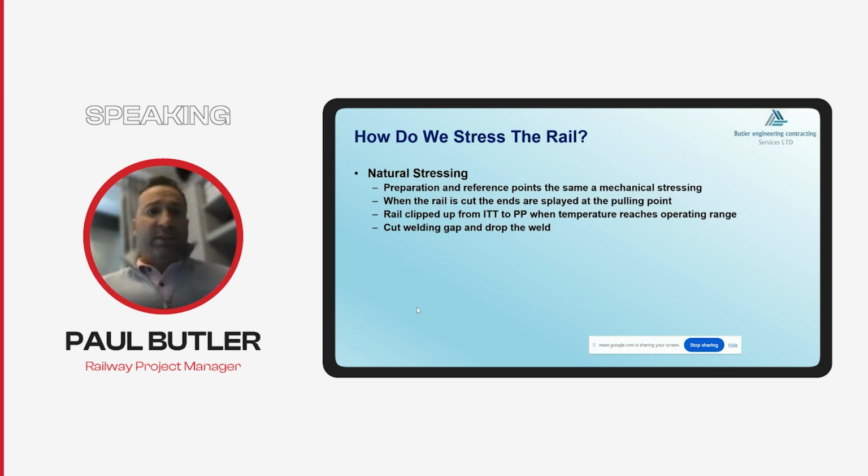So natural stressing. Preparation of reference points is the same as mechanical stressing. When the rail is cut, the ends are splayed at the pulling point. Rails are clipped up from the inner tail to the pulling point. When the temperature reaches an operating range, you literally cut your welder's gap and drop your weld at the required time.